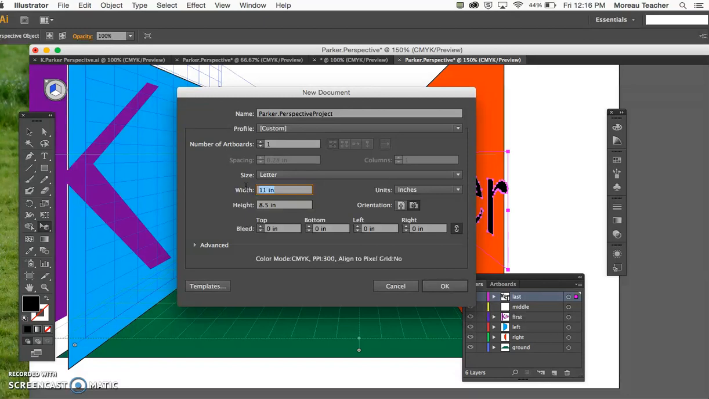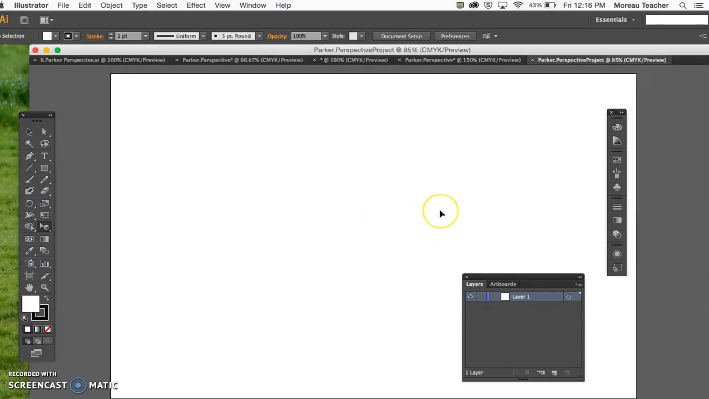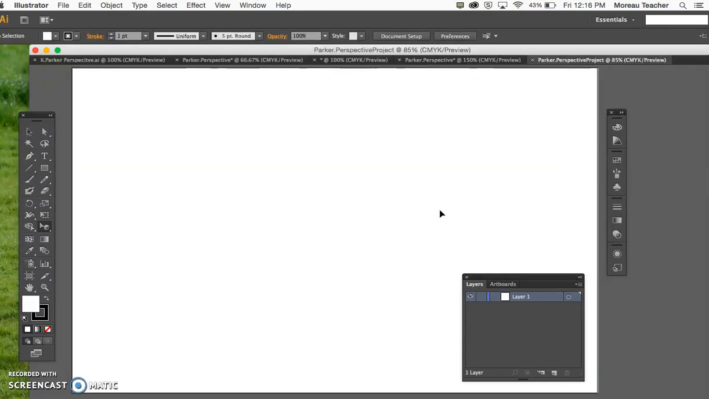So the width will be 17, and I'm tabbing over to the height, which will be 11. Make sure it says inches. It should know to be horizontal, so this is activated and you hit OK. So a new artboard pops up. So when we print this, it knows to print at 11 by 17.